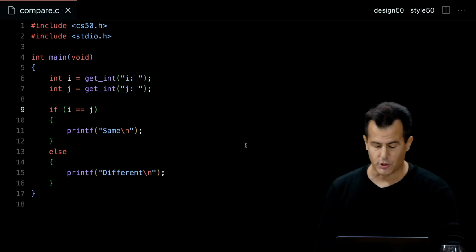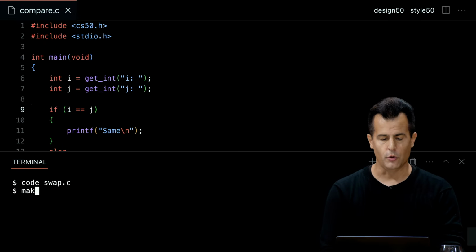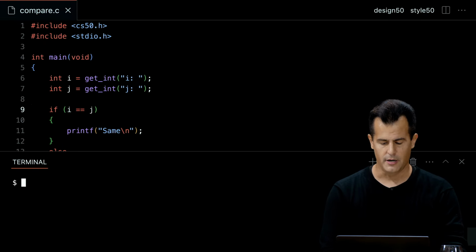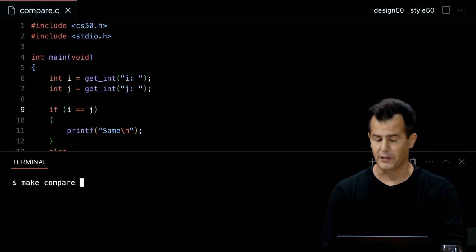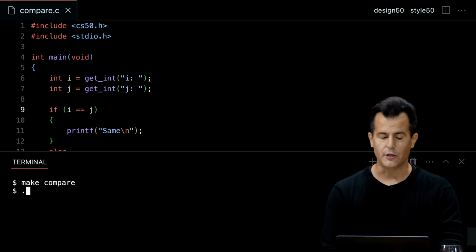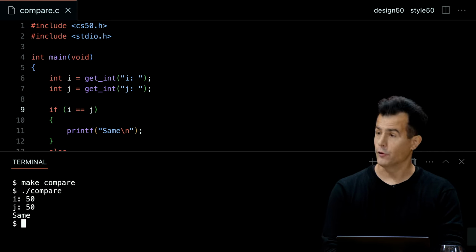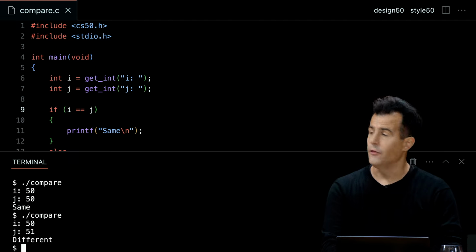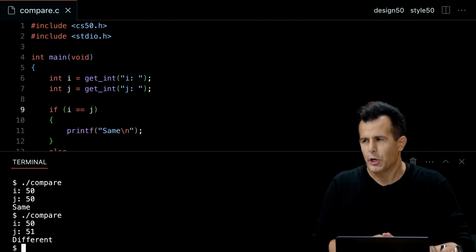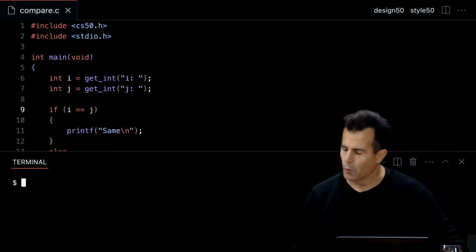Indeed, if I open up my terminal window, do make compare, because this file is compare.c, I can then do ./compare and type in two numbers like 50 and 50, and they're indeed the same. Or I can do it again, 50 and 51, and they're in fact different. And I'll stipulate that pretty sure this code is in fact correct. But what if we make a change of sorts and actually compare not integers but strings?